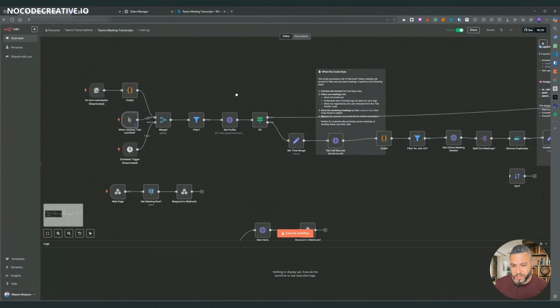Okay, so now we're going to take this template and we are going to change it so that it works with multiple users across multiple Microsoft tenants, and really upgrade it from a personal workflow to something that can be used across an organization.